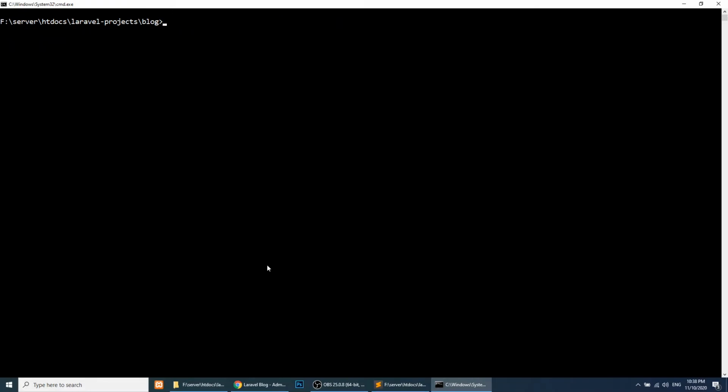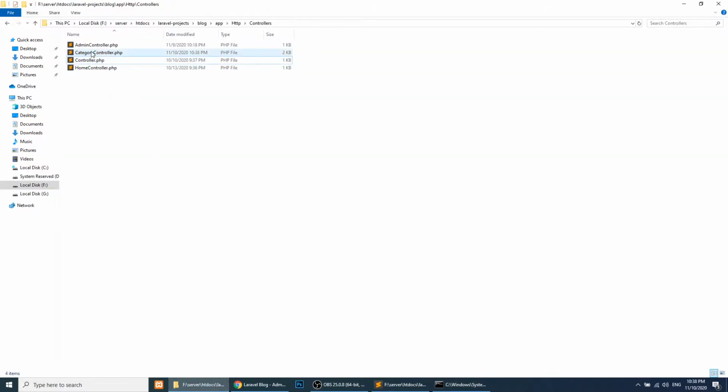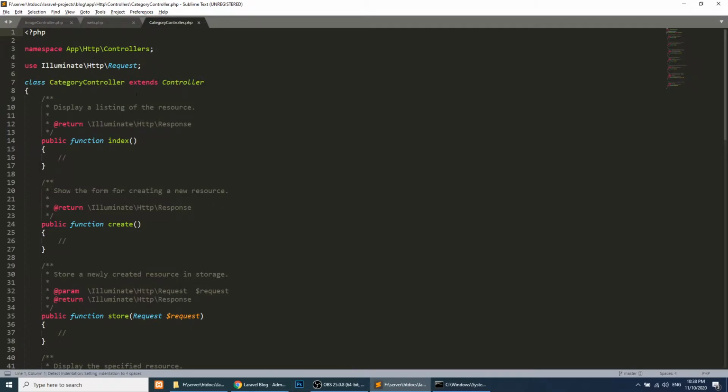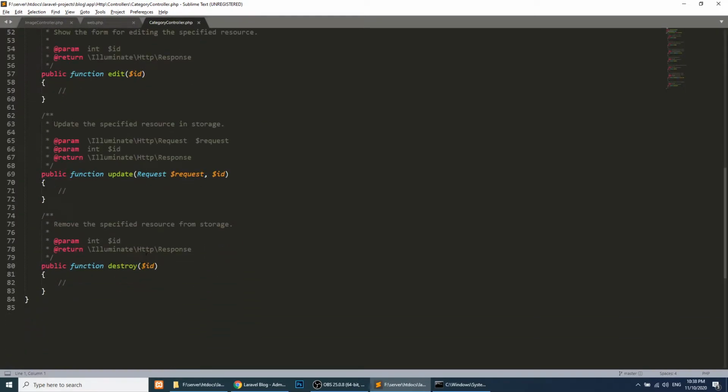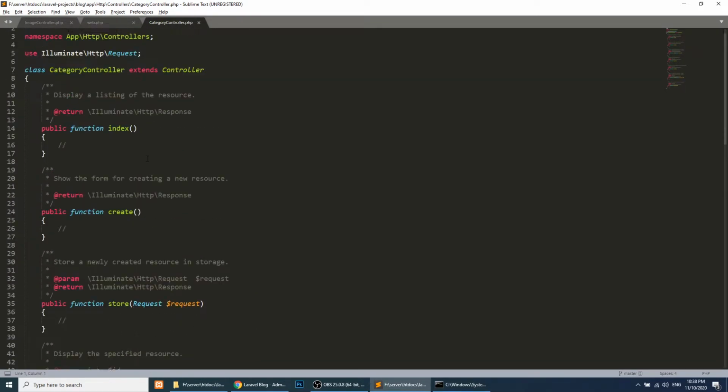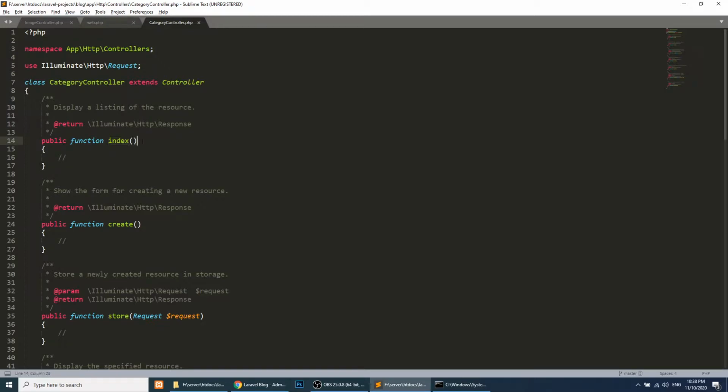Now the controller has been created. We will open this controller, and here you can see we have methods like index, create, store, show, edit, update, and destroy. These are the resource methods, the default methods created by the -r flag. So what will these methods do?